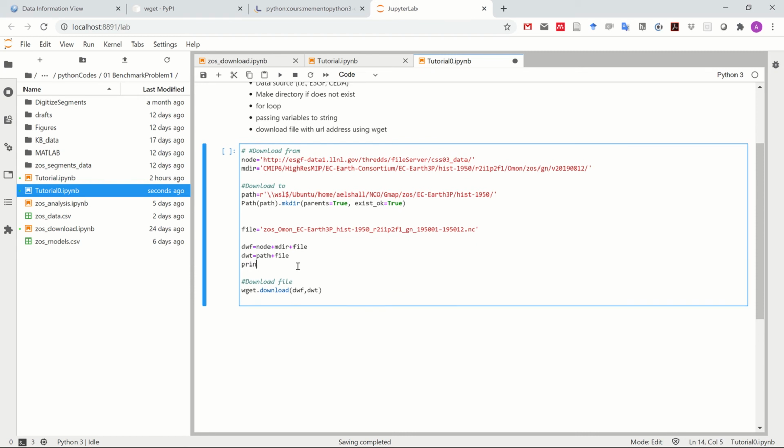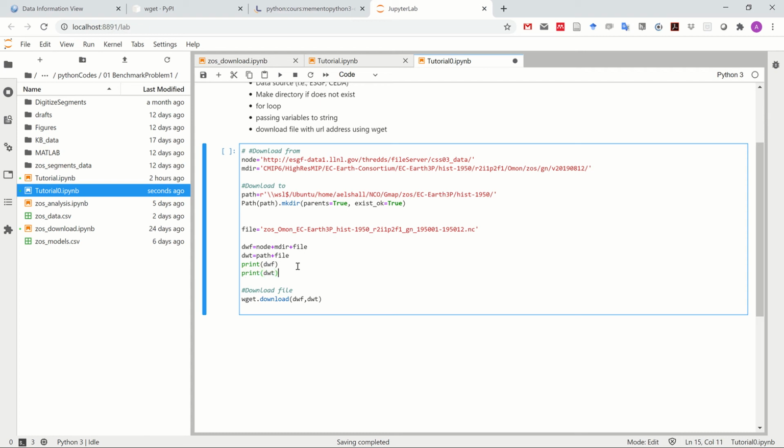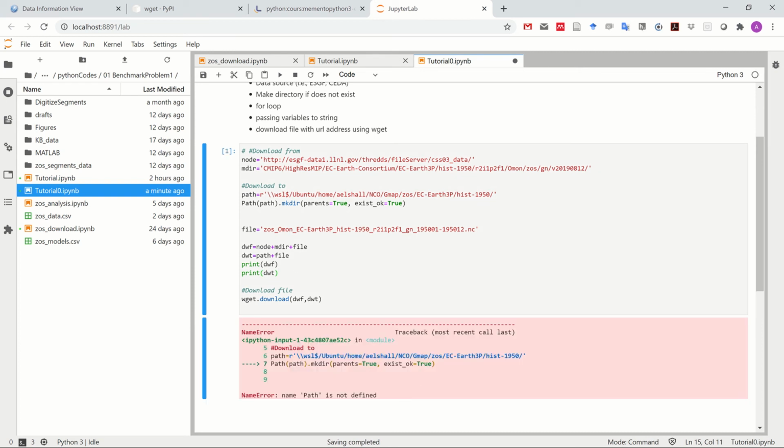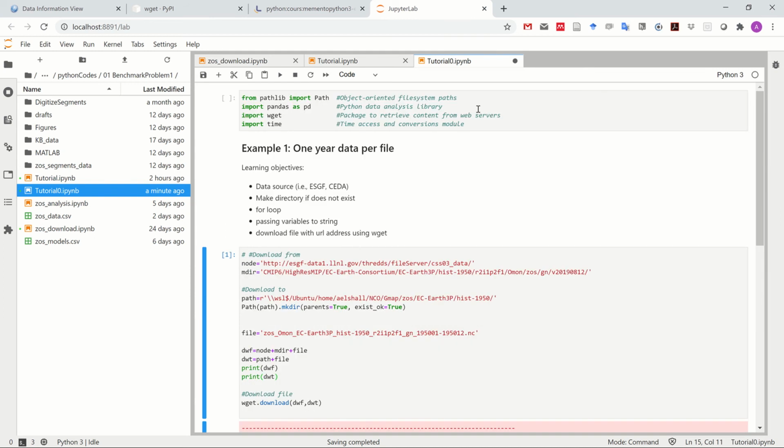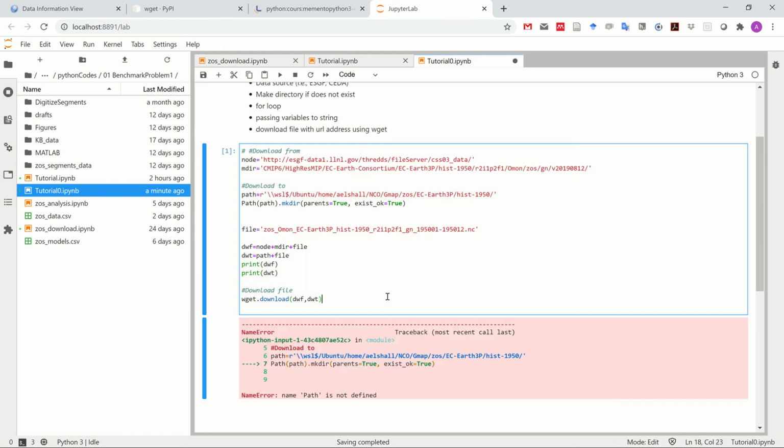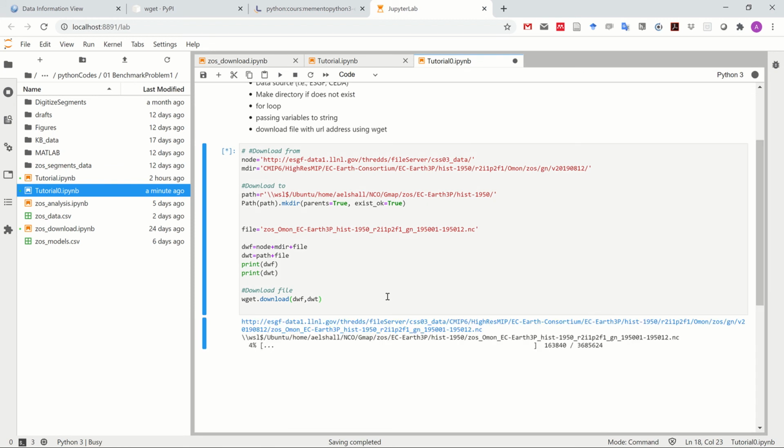I can print this to the screen to see where I'm downloading from and to. I don't know how this will be. Download to. Okay, then click download. Oops, it's not working. Oh, because this path is not defined yet, because I have to load this first. So now this is loaded, it should be working.